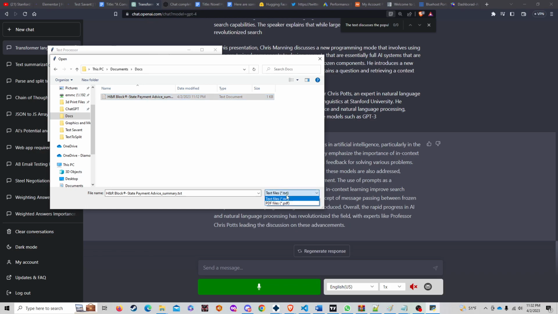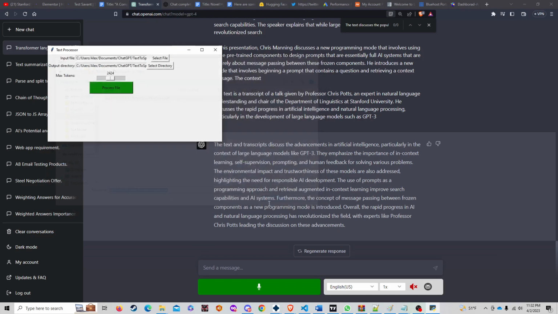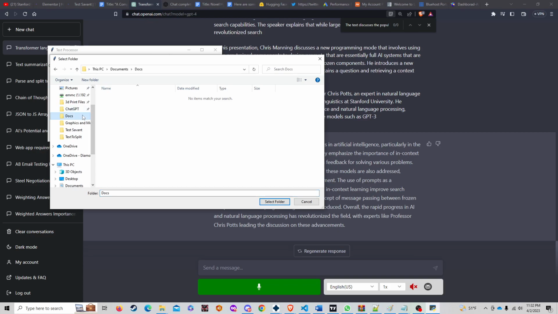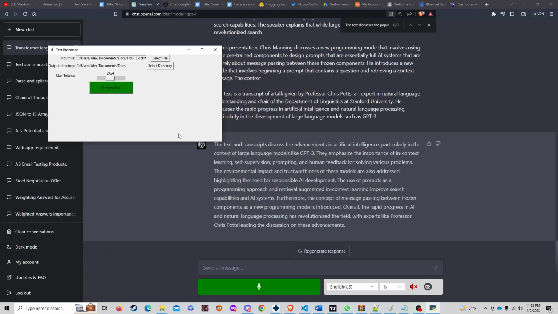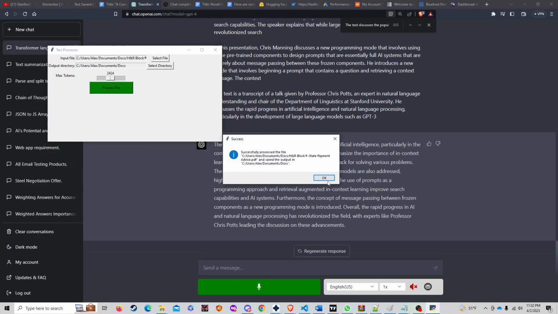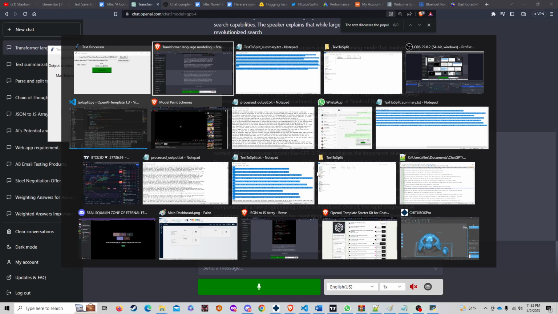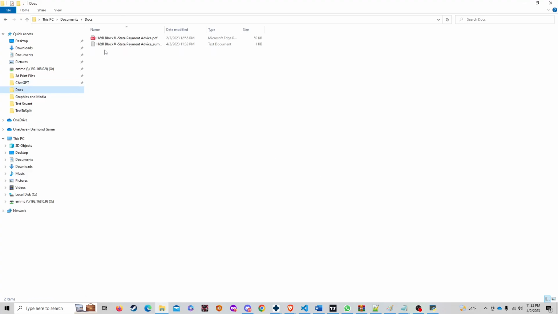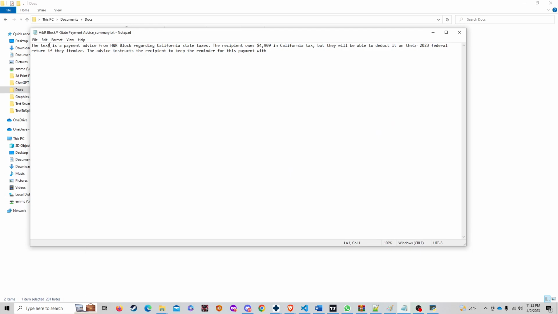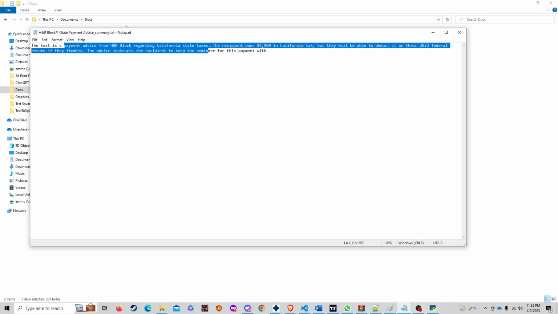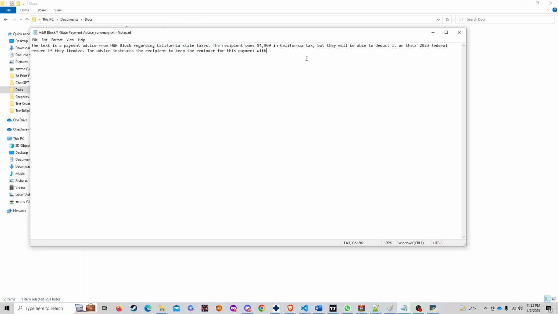And so if we switch over here and go to PDF, I've got a PDF for my income tax. Let's see what happens. I'll select the directory, same place. Let's process the file. Success. And let's take a look. What we have is a payment advice from H&R Block regarding California taxes.